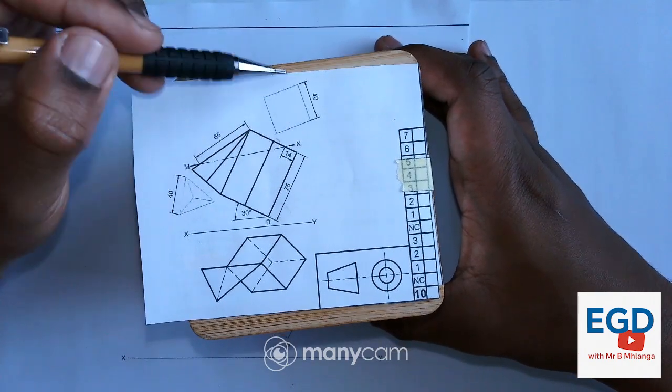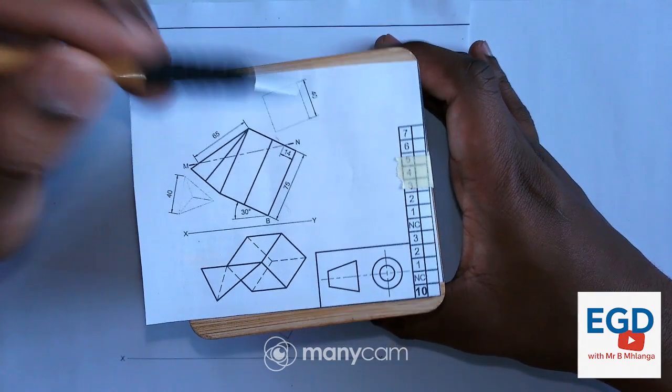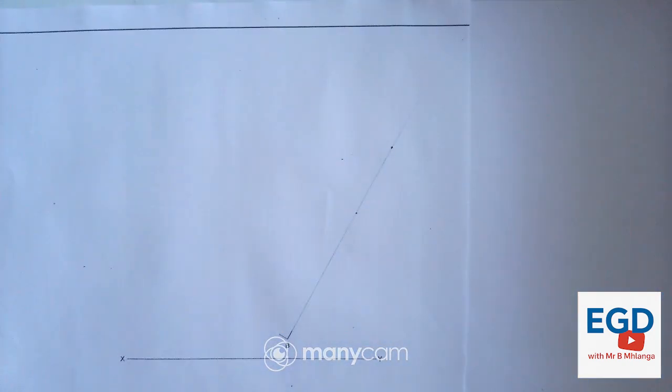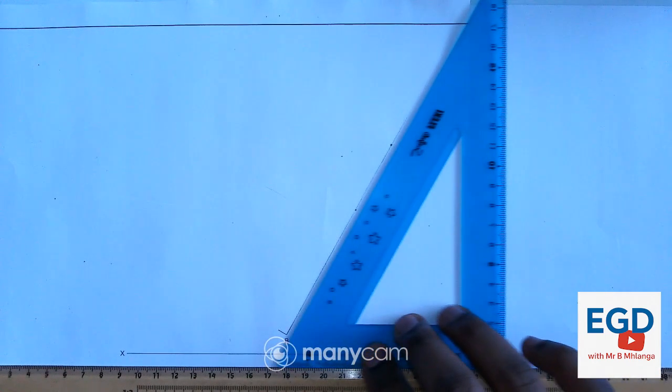So now I'll just try and construct the square. Okay, because this is a square, obviously I'll start from this point. What I can do is I'll take my 30 by 60.